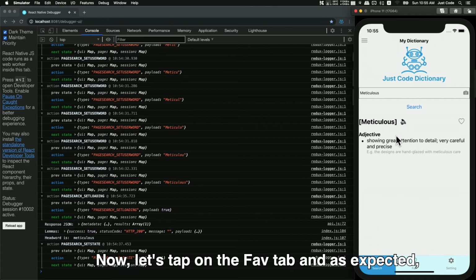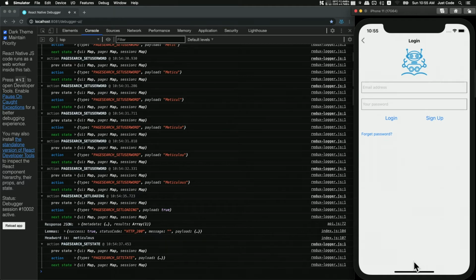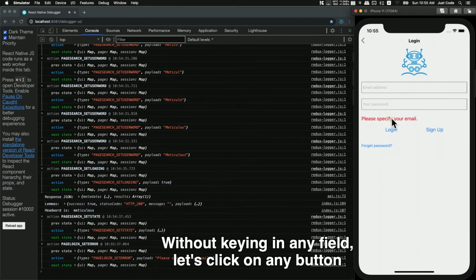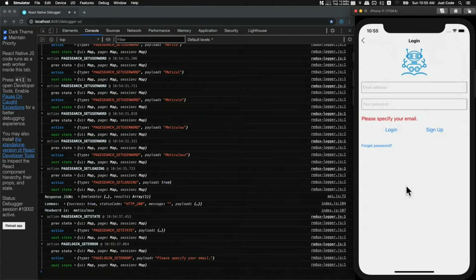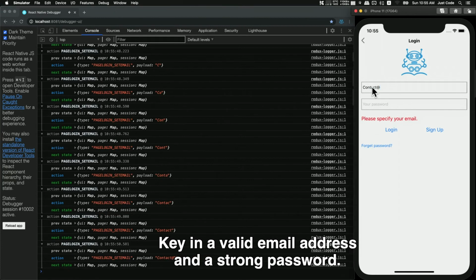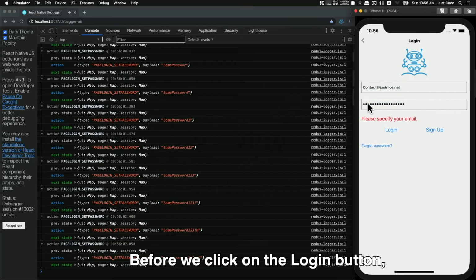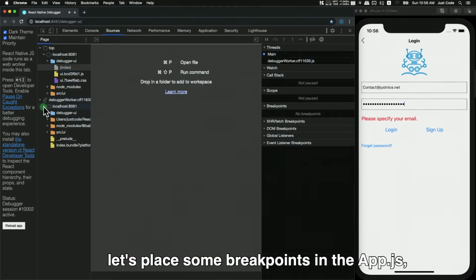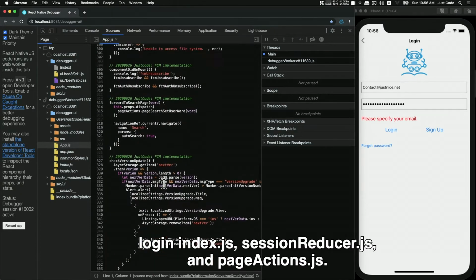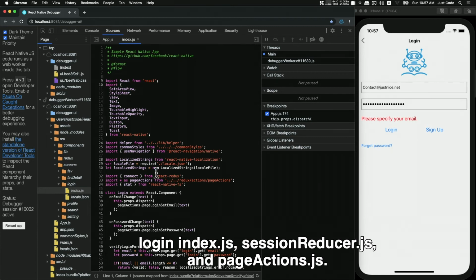Now, let's tap on the favorite tab, and as expected, the app navigates the user to the login form again. Without keying in any field, let's click on the login button and you will see the error message. Key in a valid email address and a strong password. Before we click on the login button, let's place some breakpoints in the app.js, login index.js, session reducer.js, and page actions.js files.